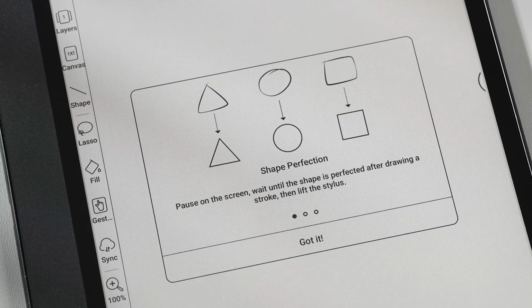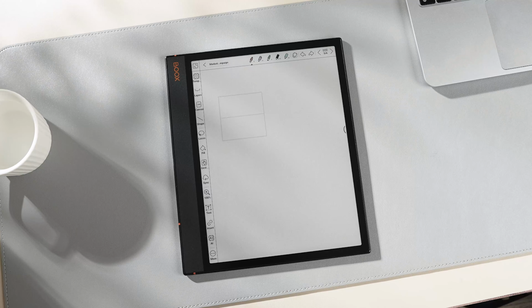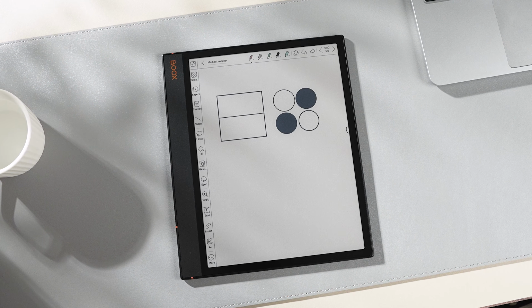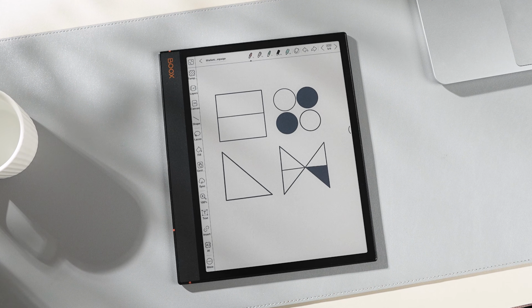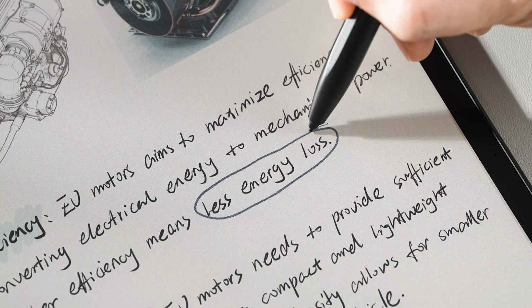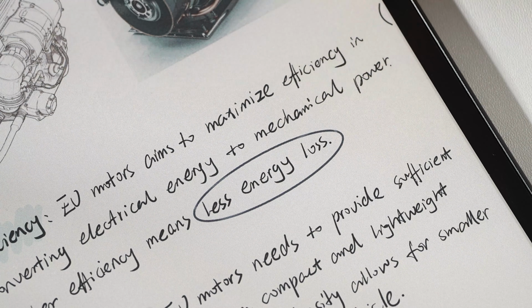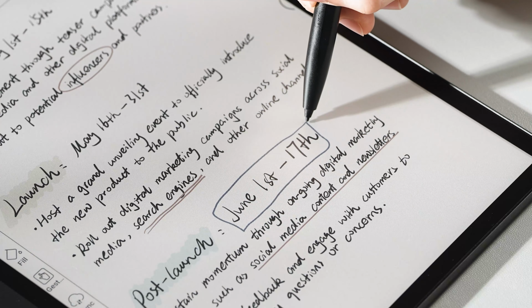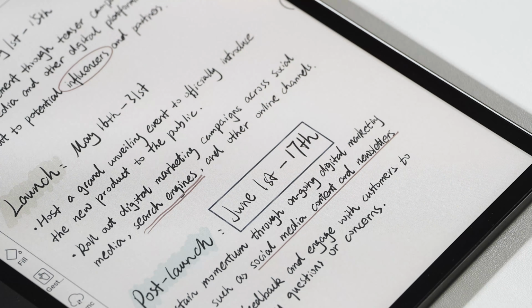What's more, our feature Shape Perfection helps you draw precise geometric shapes such as squares and circles. They help to emphasize crucial information like problem-solving actions, task assignments, and due dates.